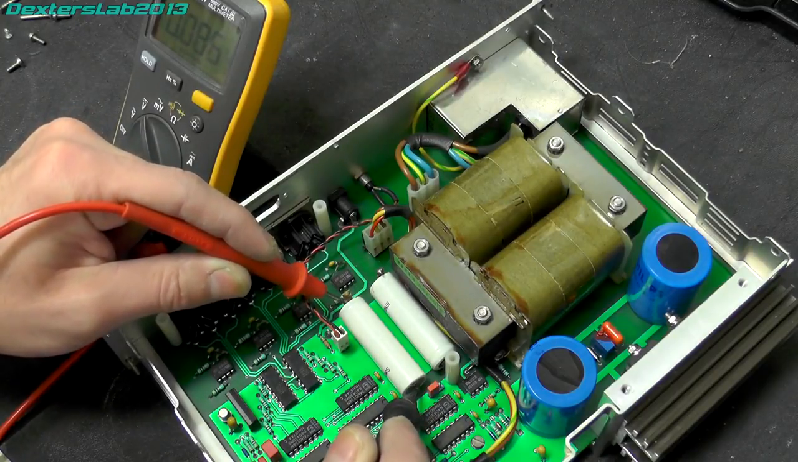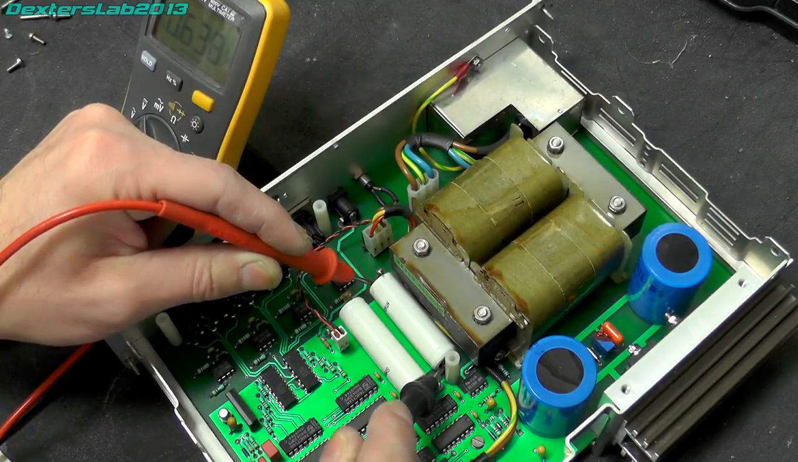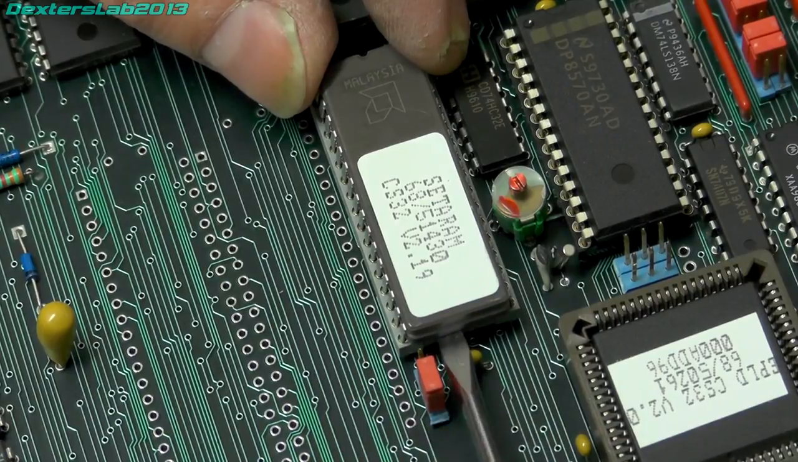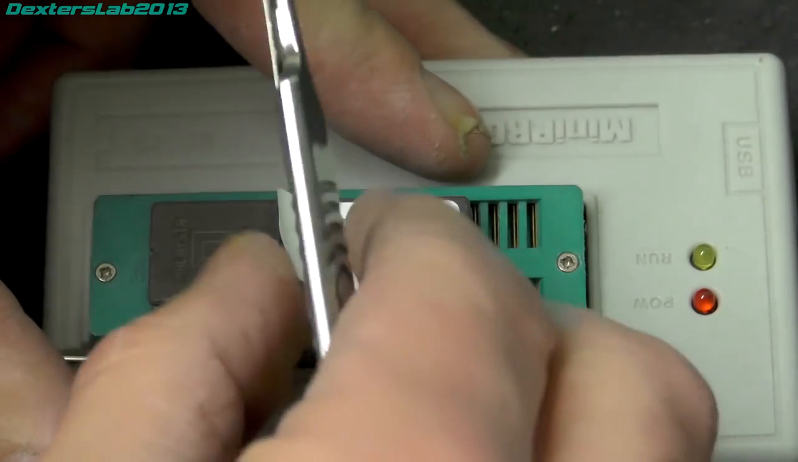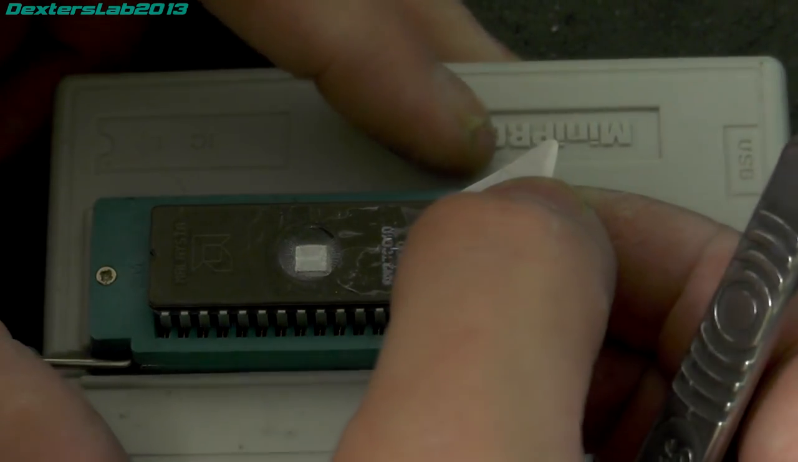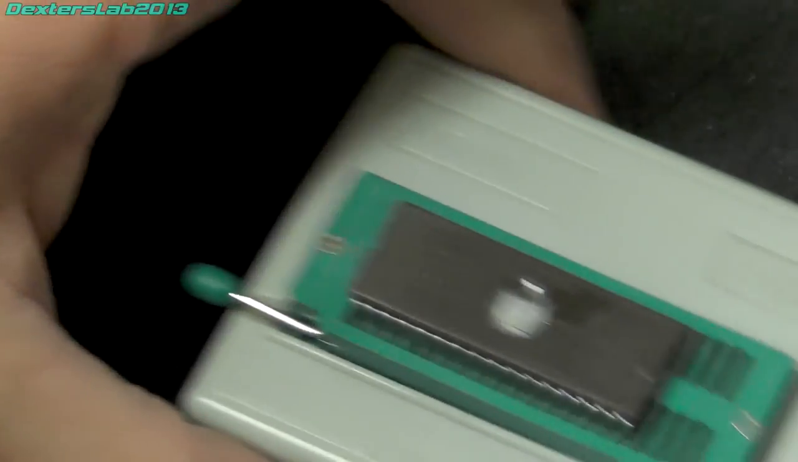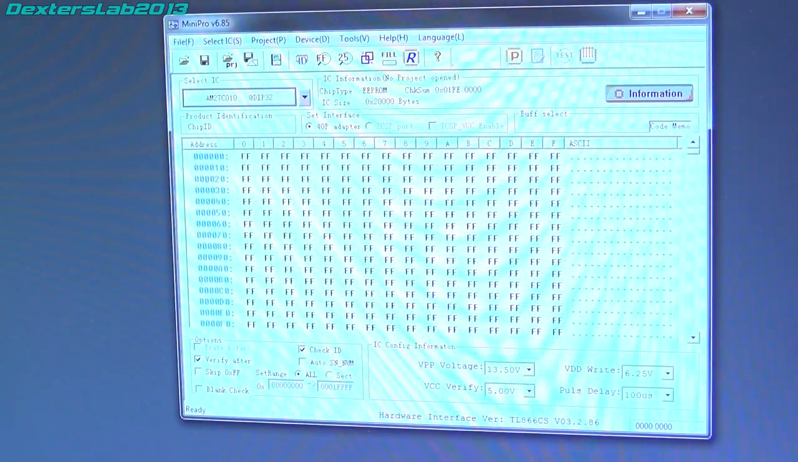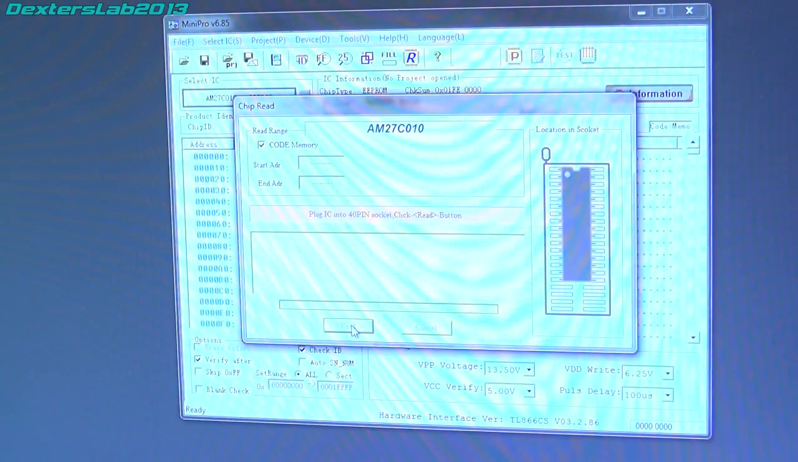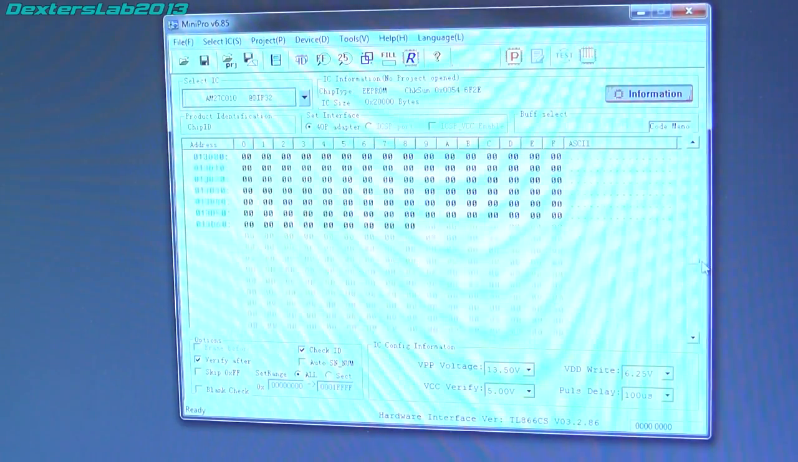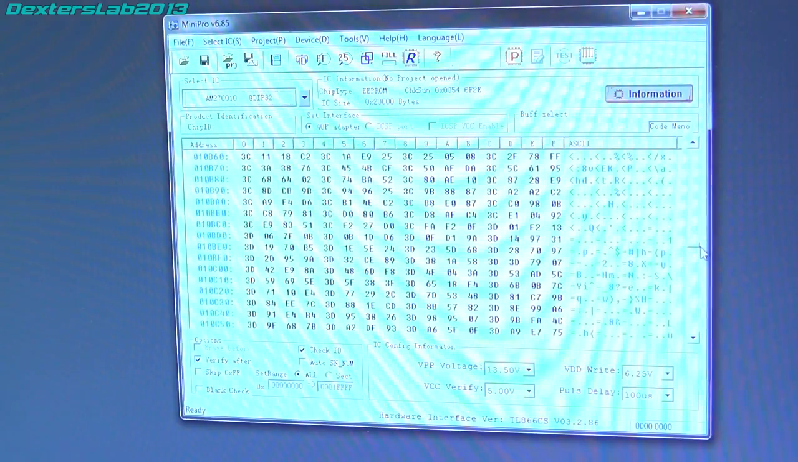No, absolutely nothing on that one, and we've got about 600 millivolts on that one, so yeah, that's flat. Right, let's take a look at this EEPROM, see if there's anything particularly interesting in it. It is a 27C010. Right. See what we can find. It's a bit of readable text in there.